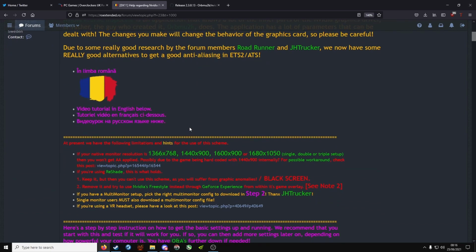Just keep in mind, if your resolution is 1366 by 768, 1440 by 900, 1600 by 900, or 1680 by 1050, you won't get AA applied because it's possibly hard-coded at 1440 by 900 resolution.